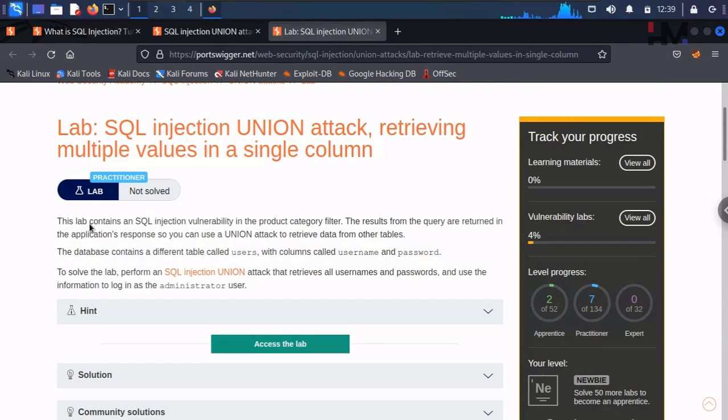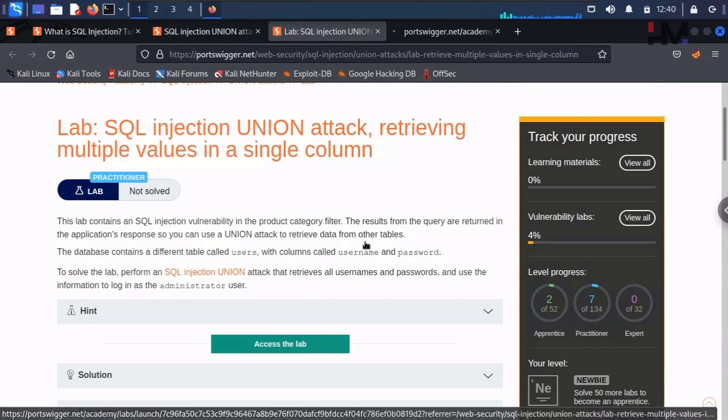Here, let us read. This lab contains an SQL injection vulnerability in the product category filter. The results from the query are returned in the application's response, so you can use a union attack to retrieve data from other tables. The database contains a different table called users and columns called username and password. So we don't have to identify the table names and the column names here. It is already specified. To solve the lab, perform an SQL injection union attack that retrieves all usernames and passwords and use the information to log in as the administrator user. Let us quickly access this lab.